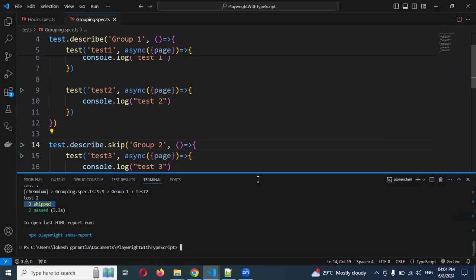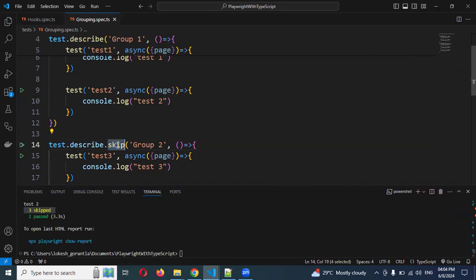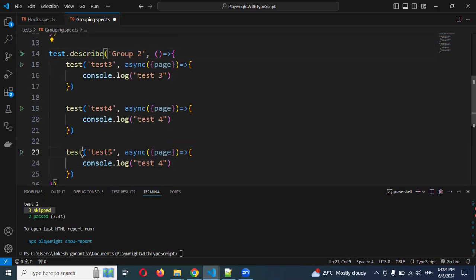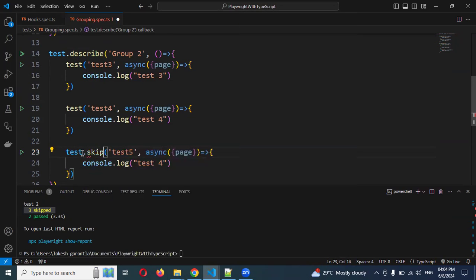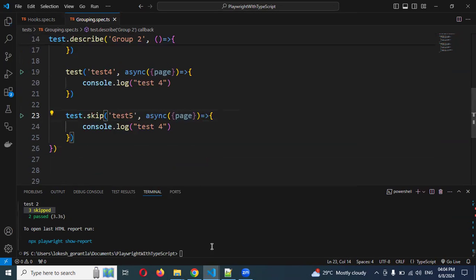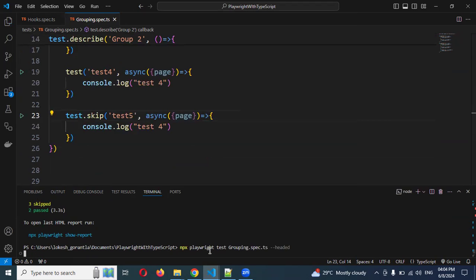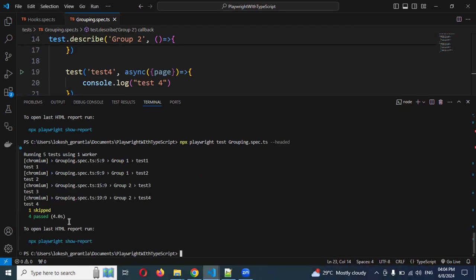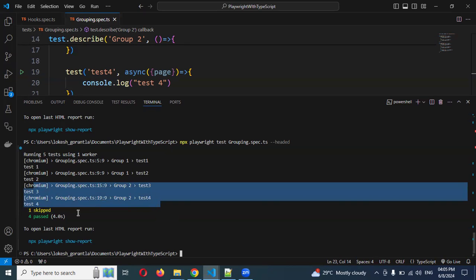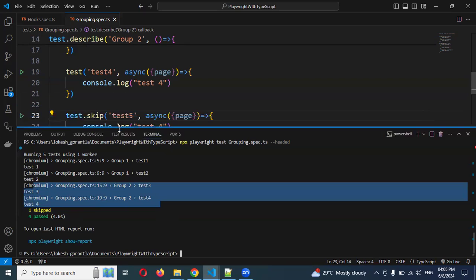Then now I don't want to skip the group. I don't want to skip this group. I want to skip the fifth one. Then you can use, after test, there is a skip function. Skip. Okay. If you use the skip and run here, I can see one got skipped. Which one? 5. There is no 5 here. 1, 2, 3, 4, only 4 are there. 5 got skipped, because we are using the skip function inside that.